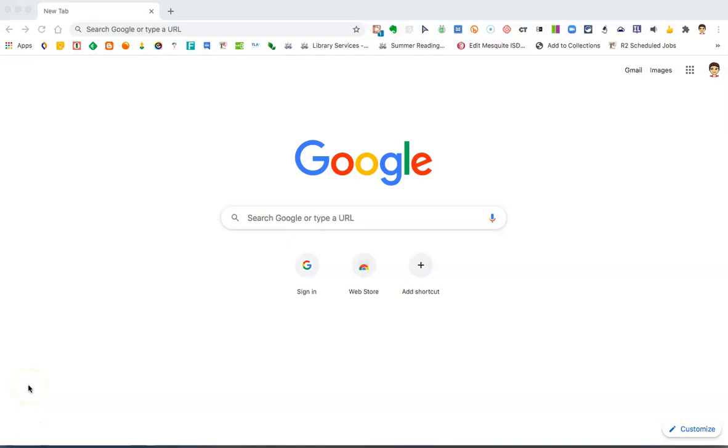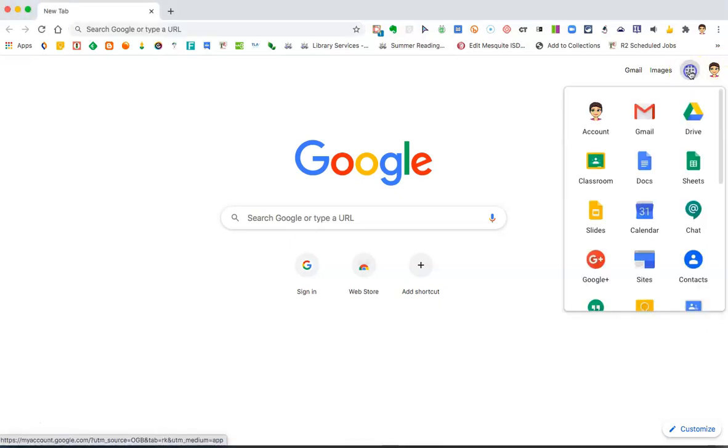This demonstration will show you how to access Drive and go over a few basics about Google Drive. When you have opened up a tab in Chrome, there are a couple of different ways you can access Drive. One is to click on the waffle next to your Google account icon. Click on the waffle and choose Drive.